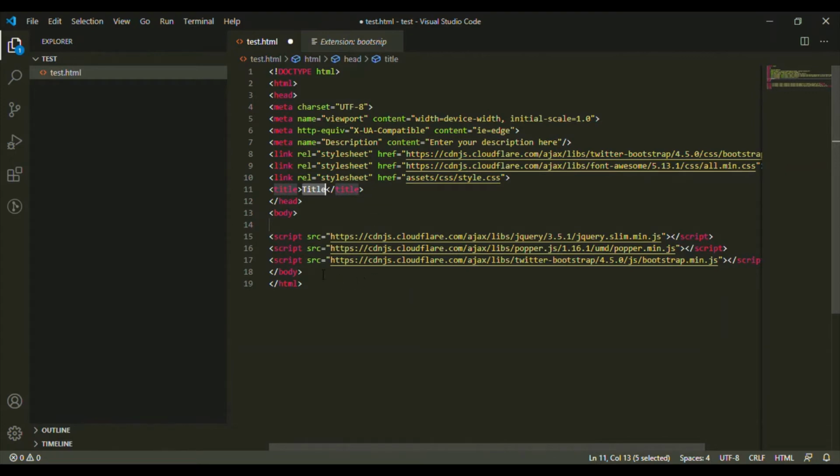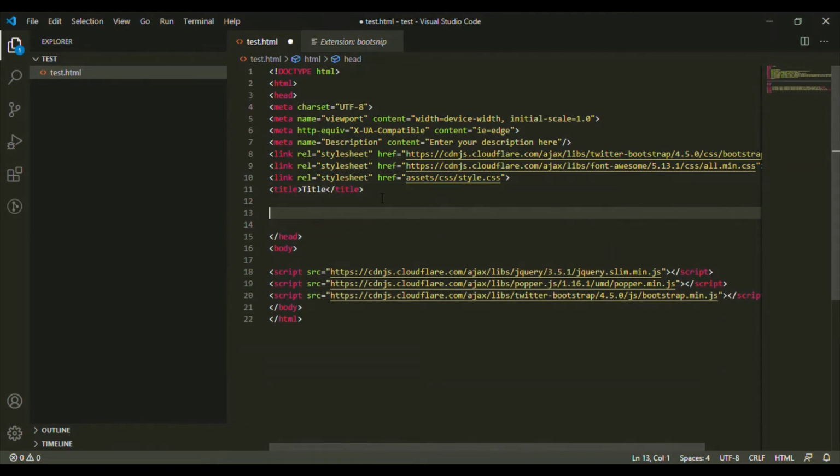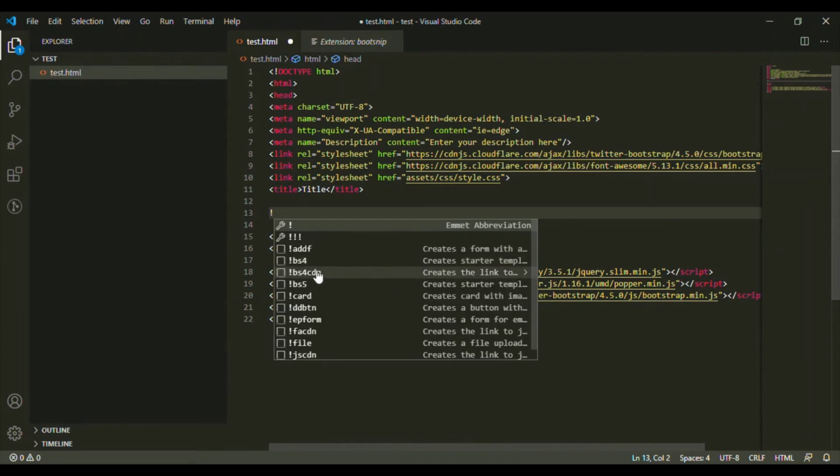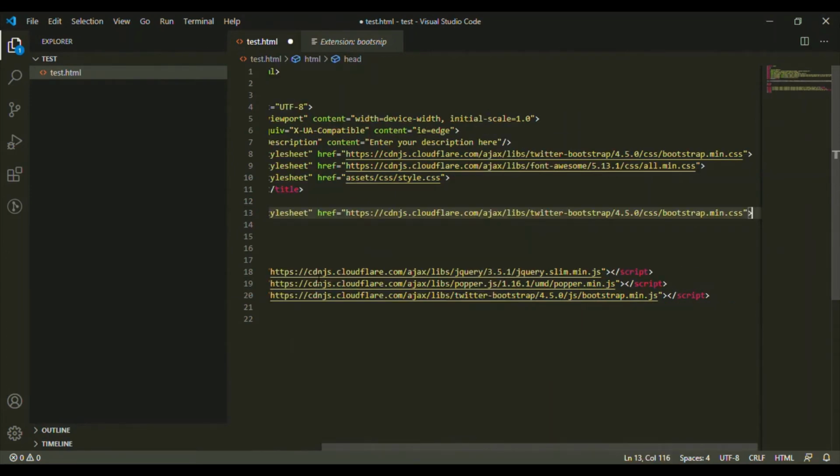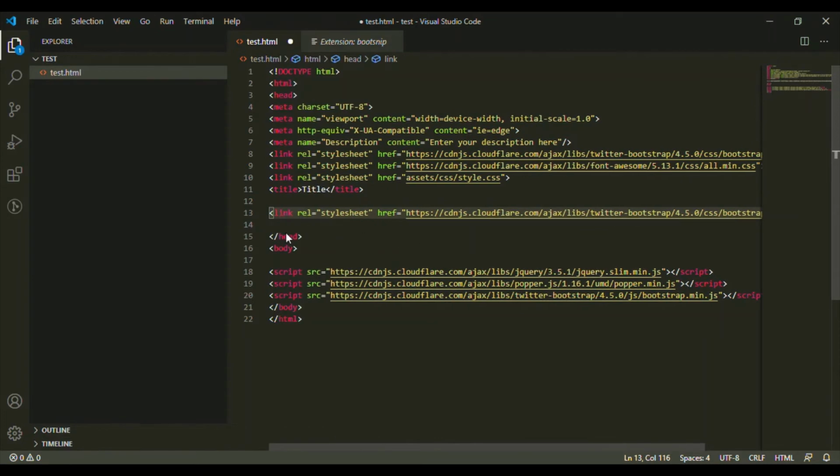Say you already have your HTML head and you wanted to just import Bootstrap into that. So if I were in my HTML head and I wanted to import Bootstrap, I'd just use BS4 CDN, and that gets the CDN line into Bootstrap.